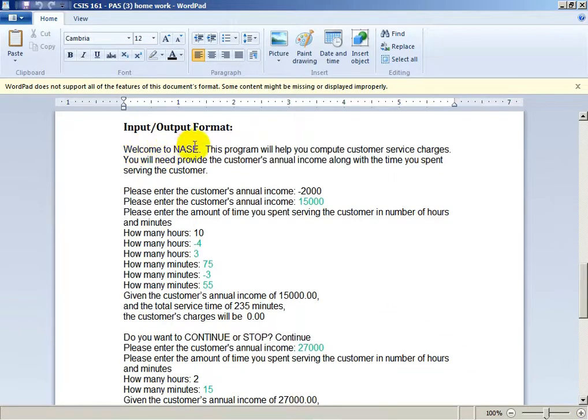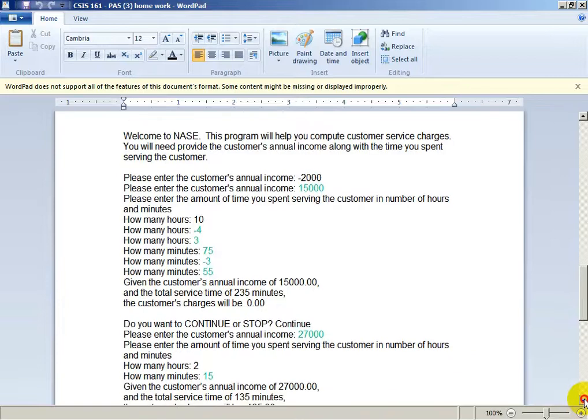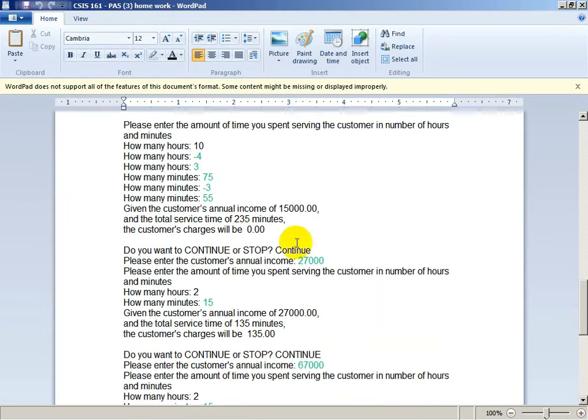Welcome to NACE. This will be one of the welcome messages. We need to input income. As you can see, it probably means that income needs to be a positive number. We have some loop about hours, some criteria. And after that, depending on the income, the charge will be calculated, and after that we will have the option to continue or stop. If we decide to continue, we will input the data again.